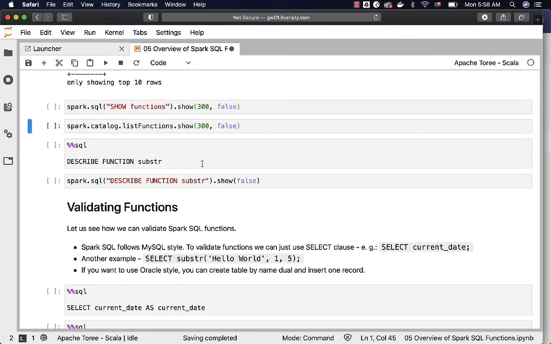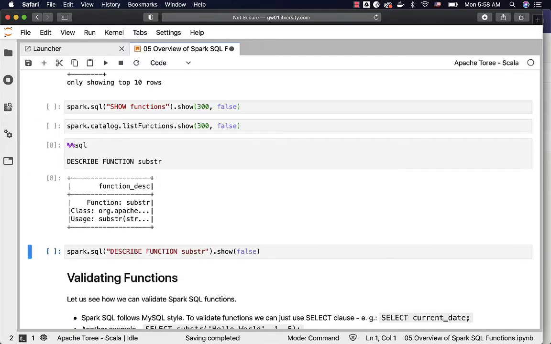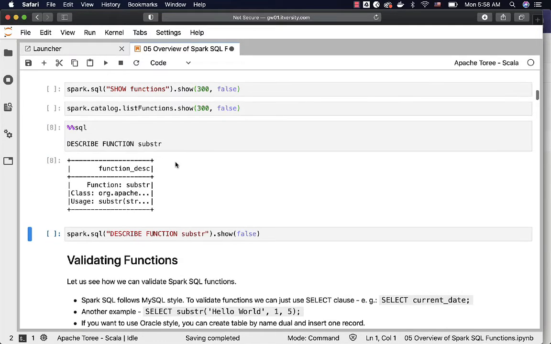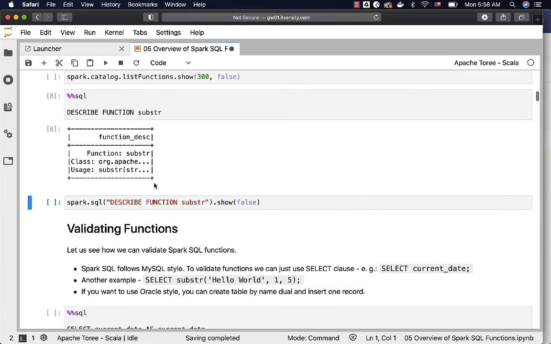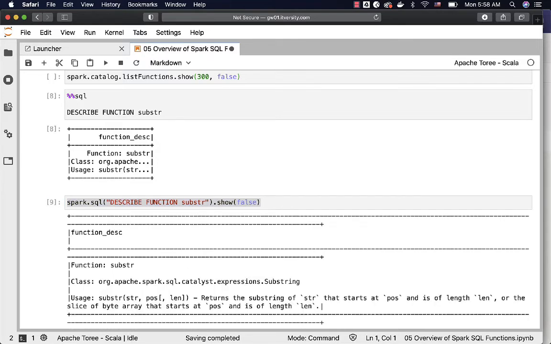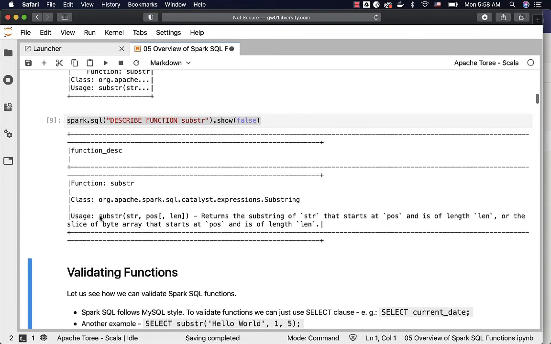Now if you want to look at help for a given function, you can use describe function like this. It will display the help. However, due to the limitation with the Jupyter Notebook, it is truncating the output. To disable truncation, you can use the Scala based approach by saying spark.sql, then pass describe function substring as a string to it, and then you can execute with show with false to see the complete help of a given function. So this is how you should be able to get the usage or help on a given function.